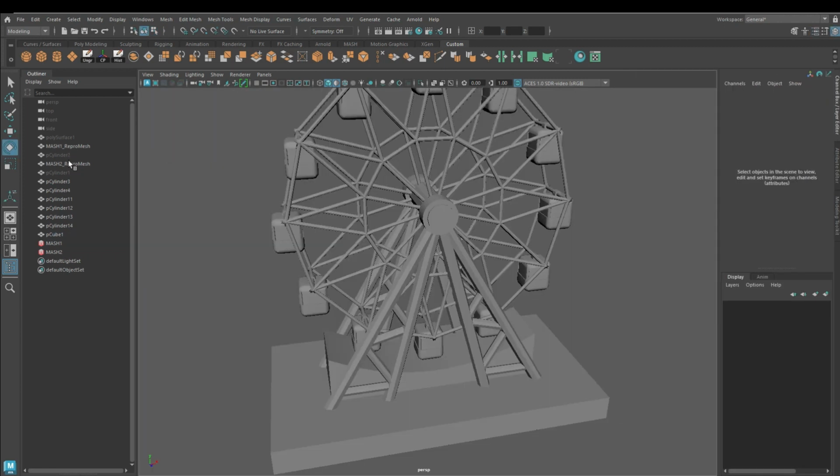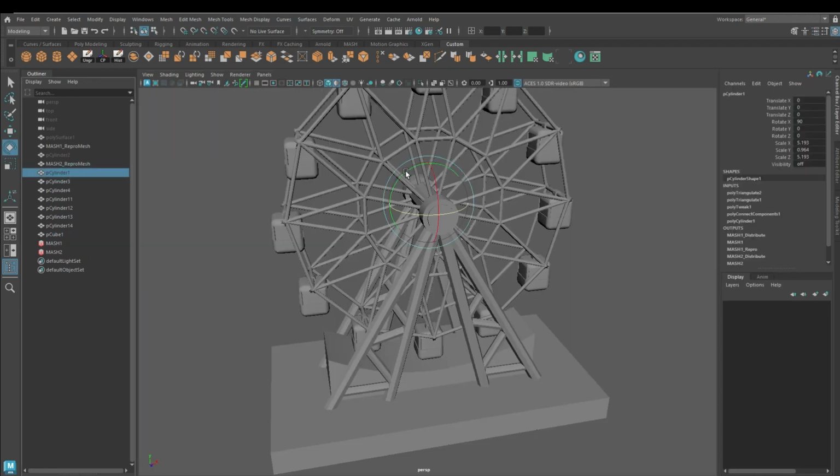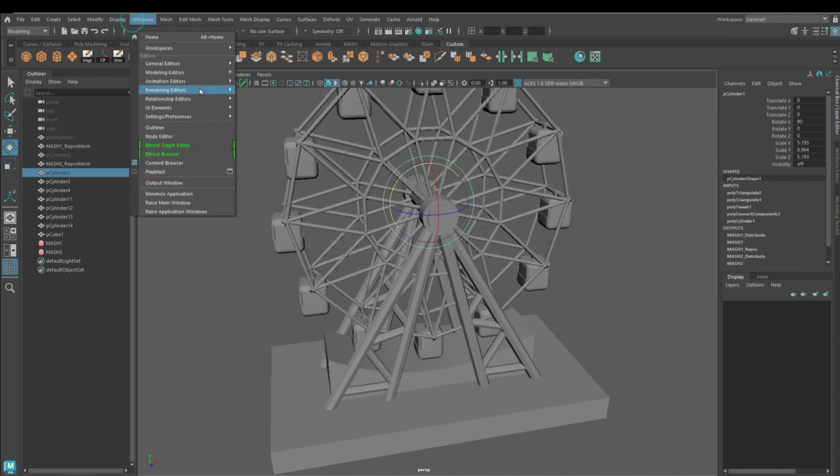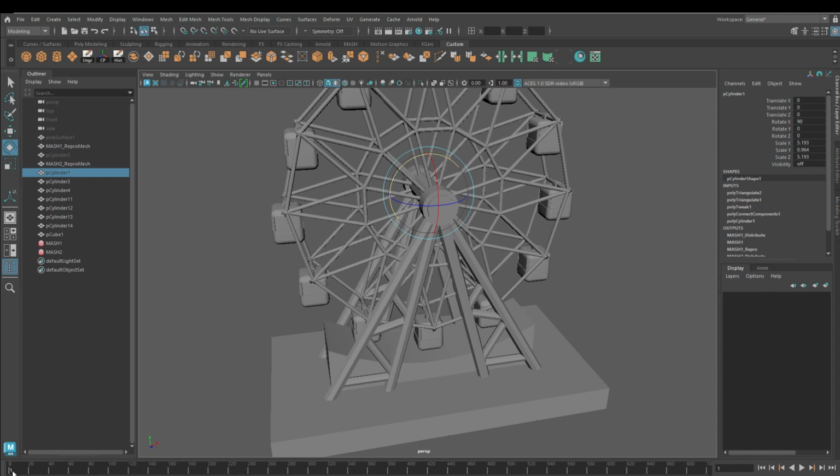In the end, let's make the wheel spinning. Select the base cylinder in the outliner. Go to Time Slider to the first frame and press S. Then go to the last frame. Type 360 degrees in Rotate Z box and press S again.